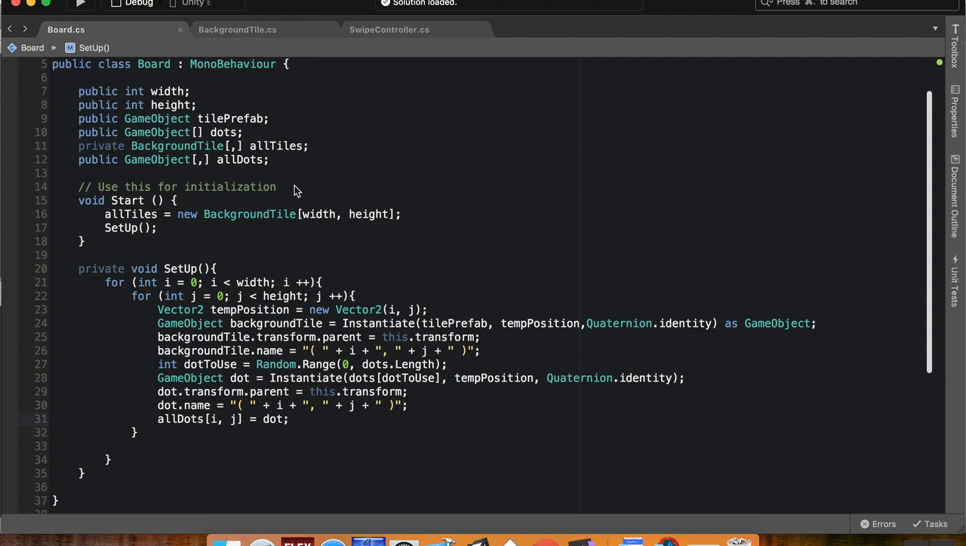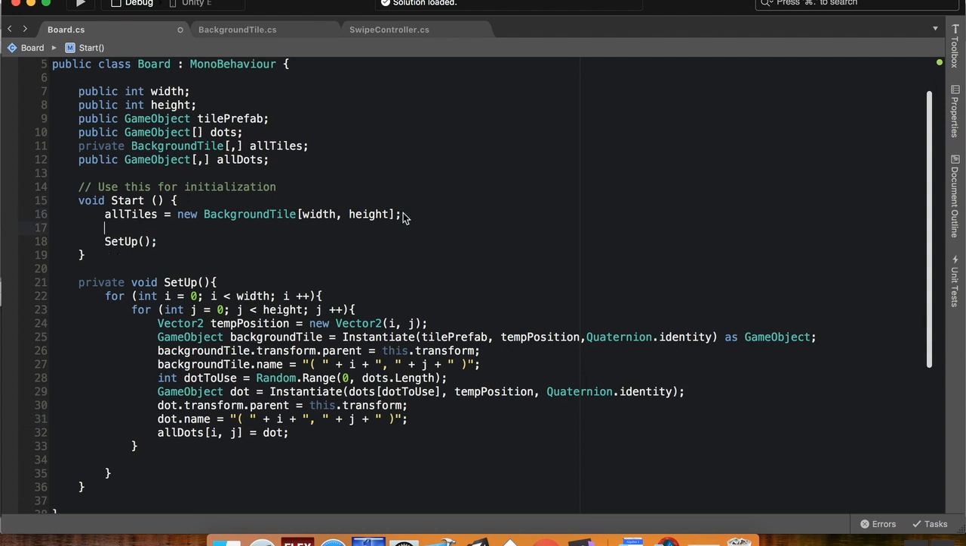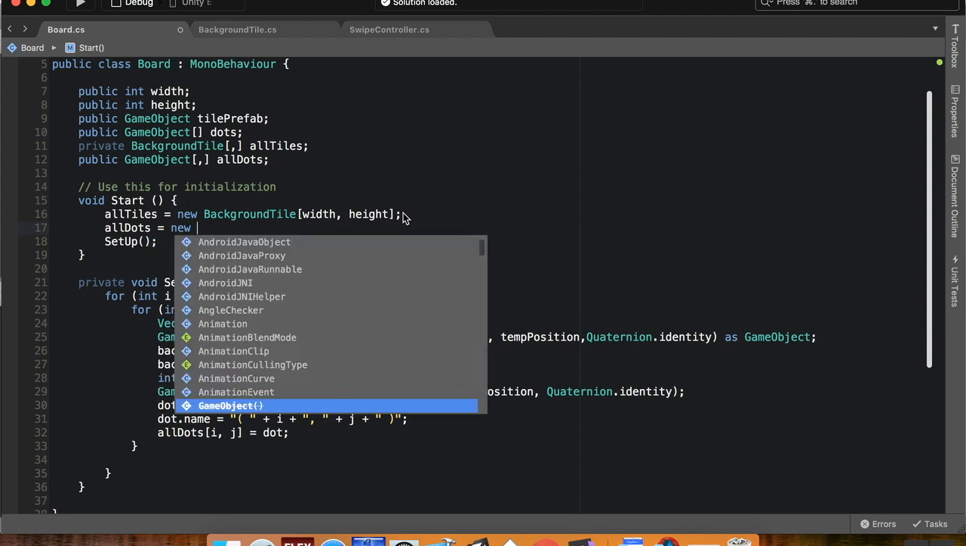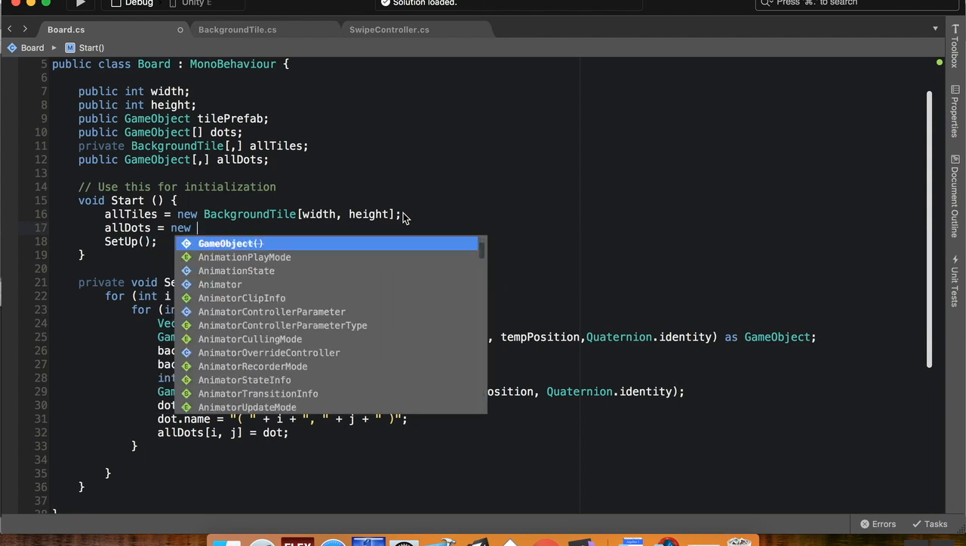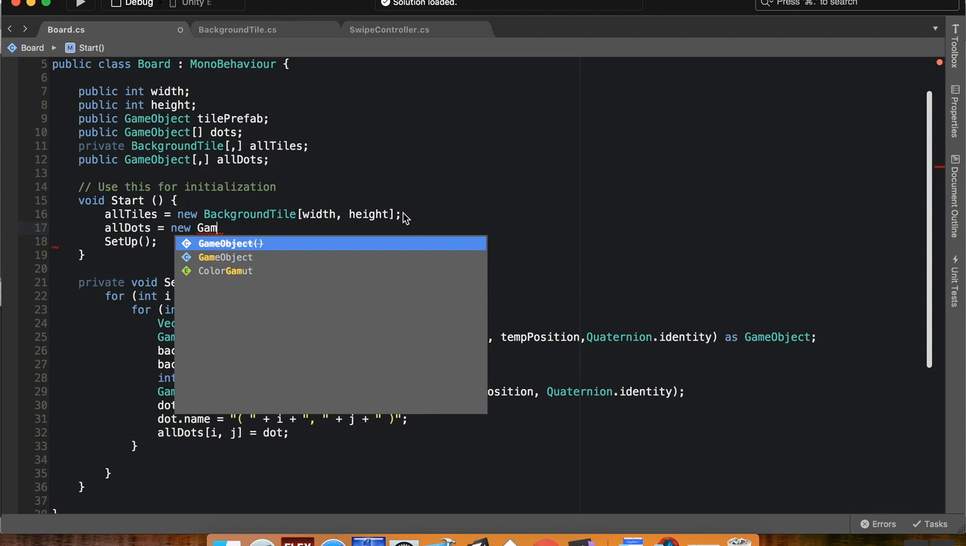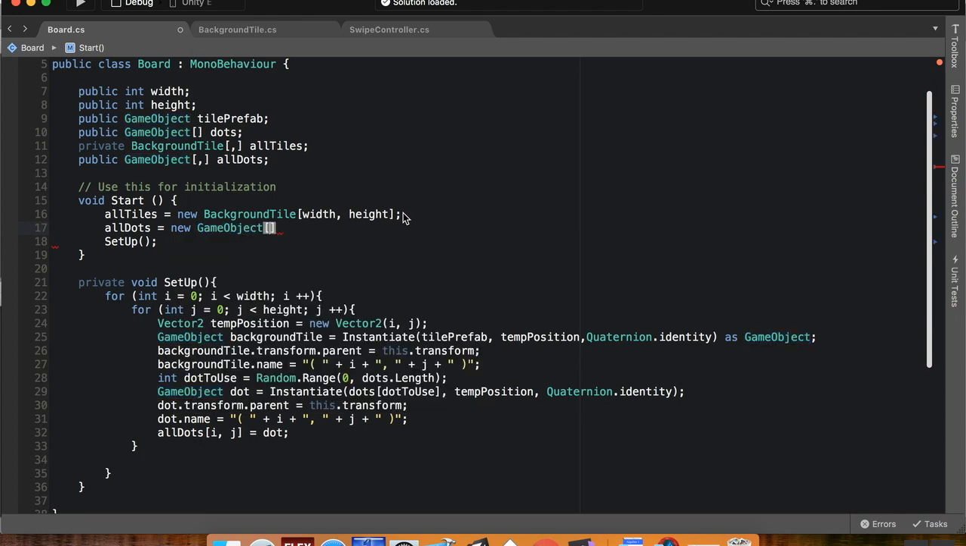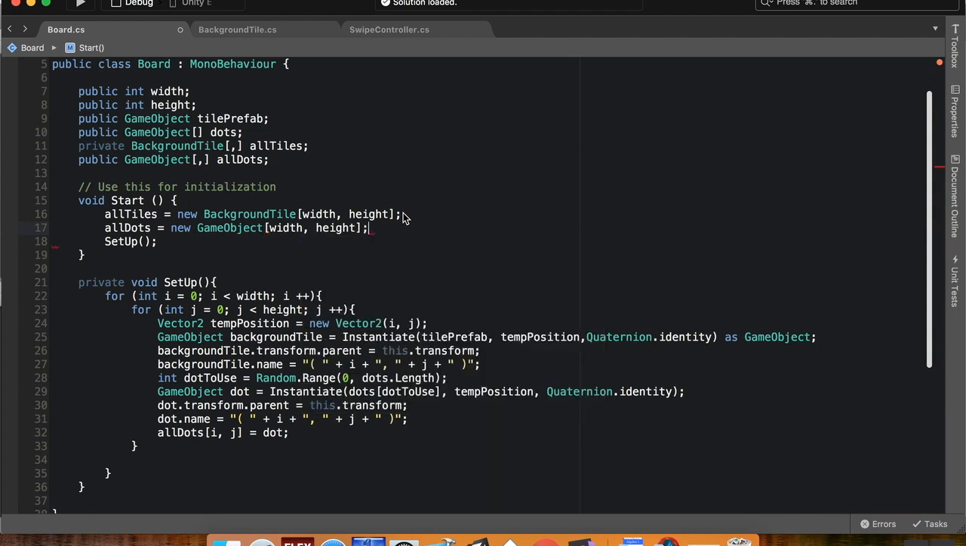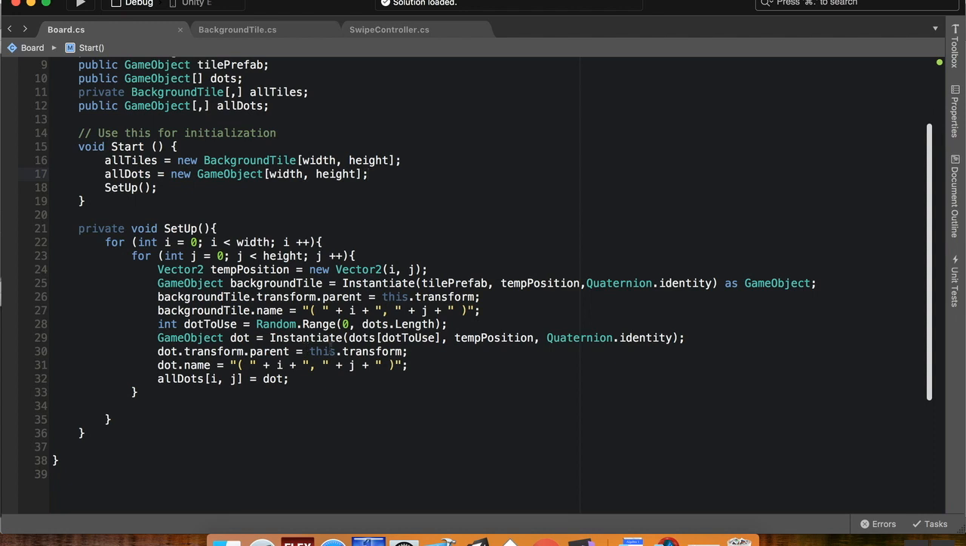There we go. One more thing I have to do, just like I had to initialize the background tile array, I have to initialize the all dots array as well. So all dots is equal to a new game object array, width by height. Okay, cool. We haven't added any new functionality yet, but what we're doing right now is going to make it much easier to understand how we can make our movement happen.